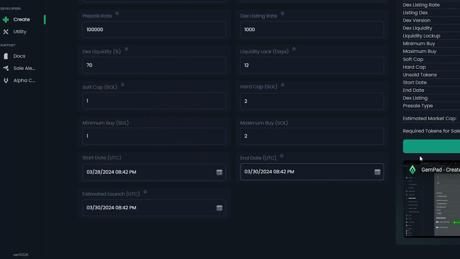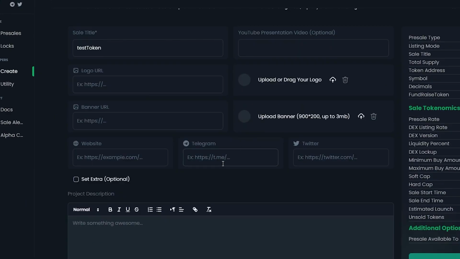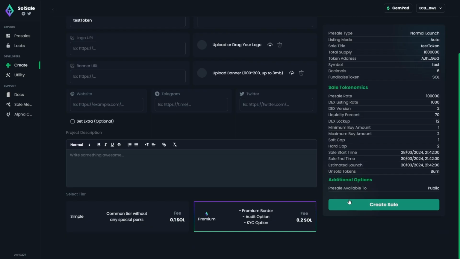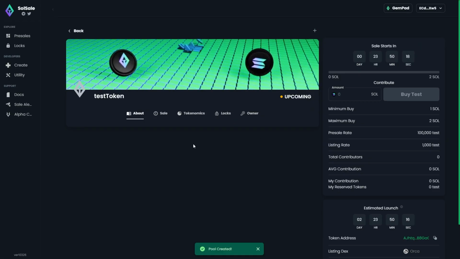later date instead. In this section, you'll need to fill out the information about your project, as well as the graphics and social links. Finally, you'll need to click Create and confirm the transaction. And that's how you create an auto presale on SolSale.